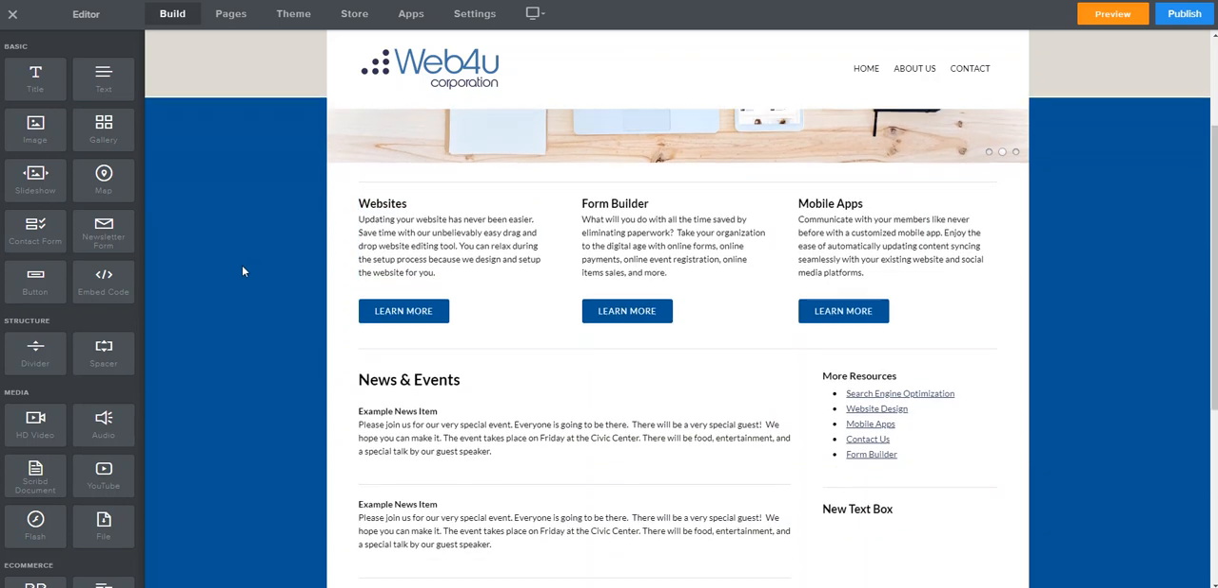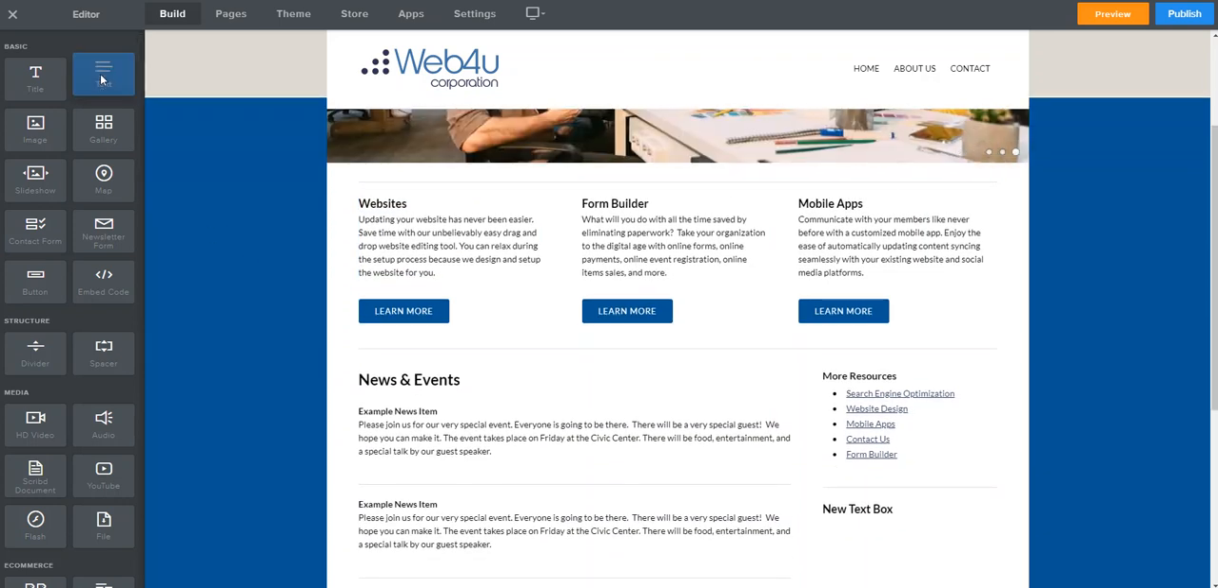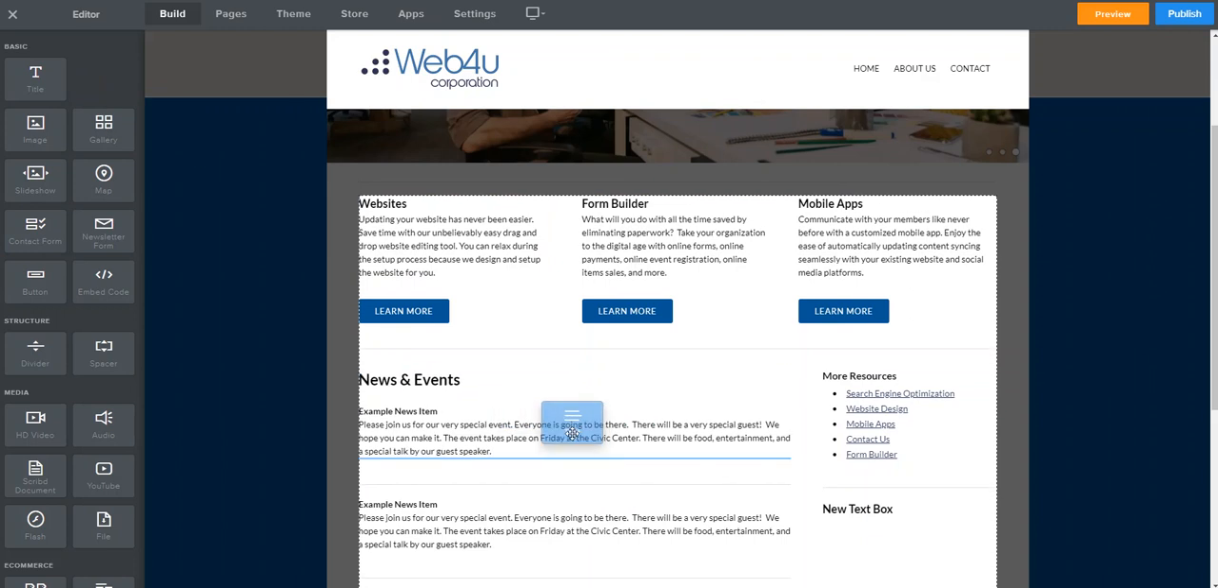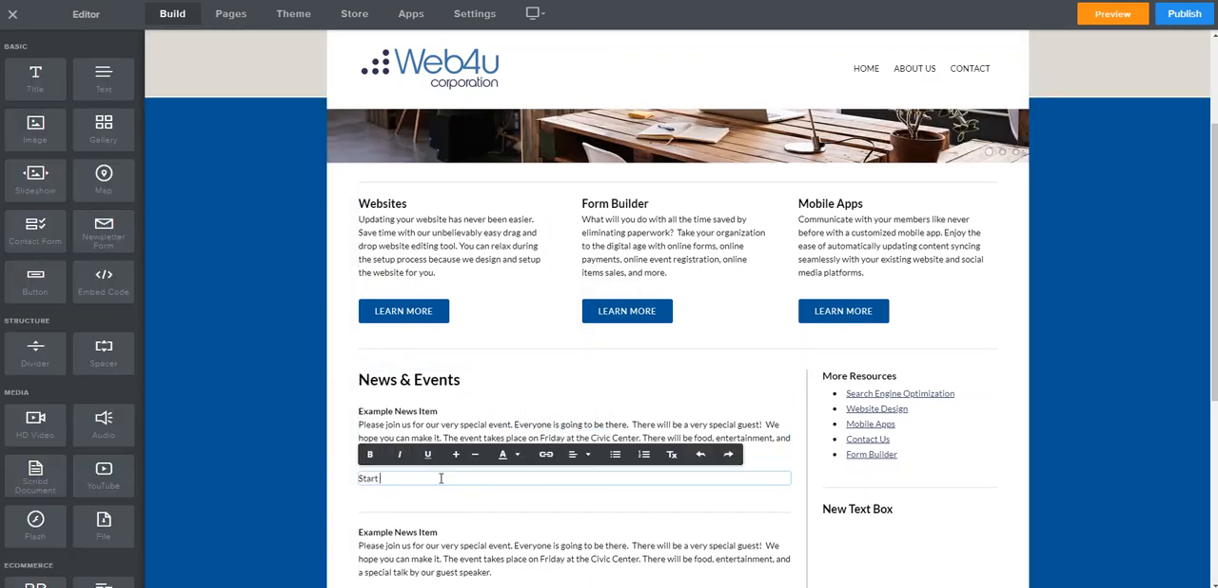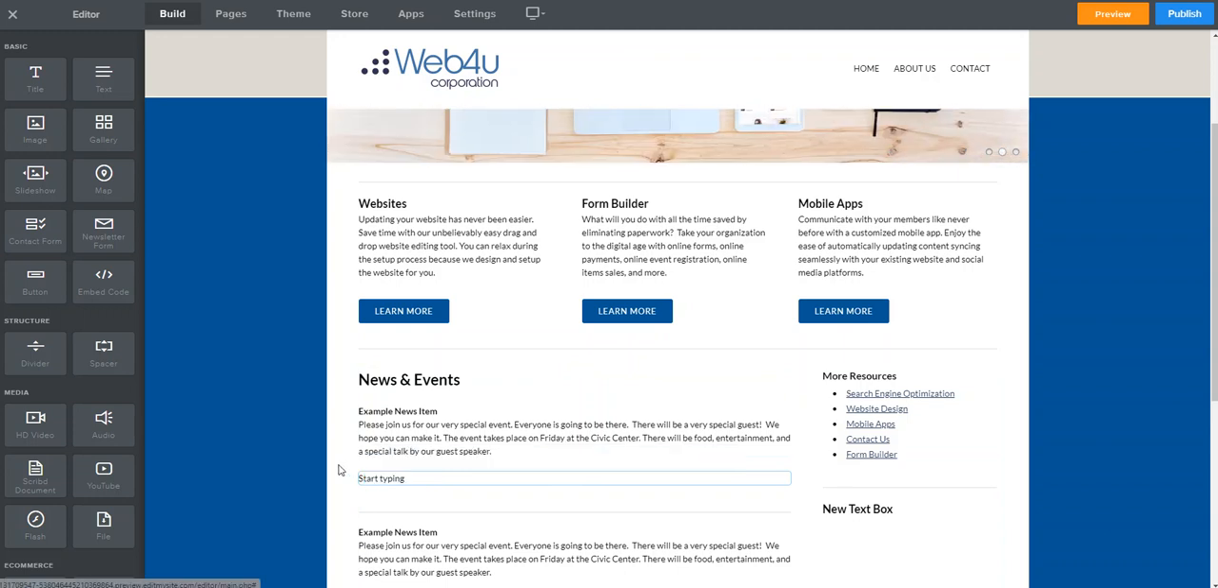If you want to add more text to a page, you can simply drag a text box widget onto the screen and you can start typing. Again, you can modify that text easily. If you want to remove a text box, you can delete it.